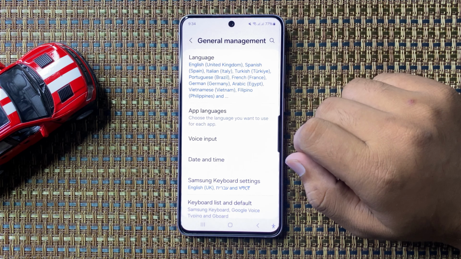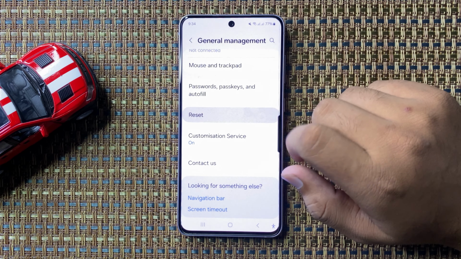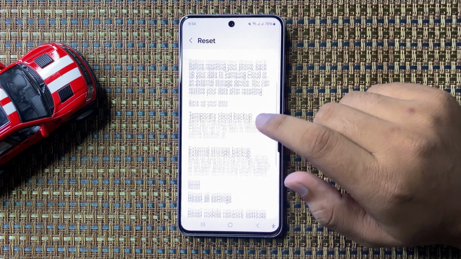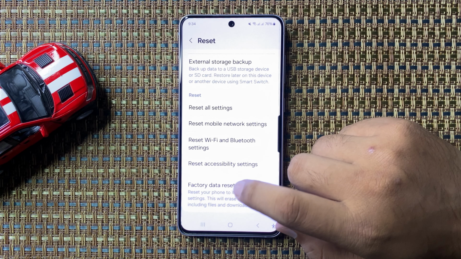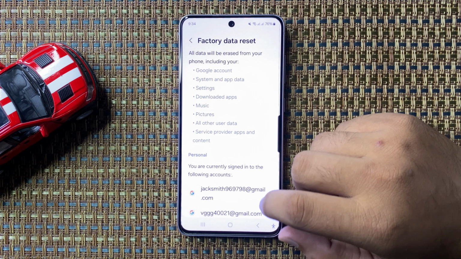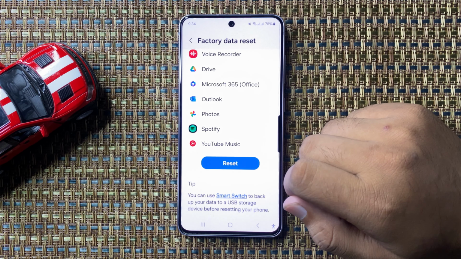Now in general management, scroll down and tap on reset, and then scroll down to the end and here tap on factory data reset. Now scroll down to the end and here again tap on reset to confirm.